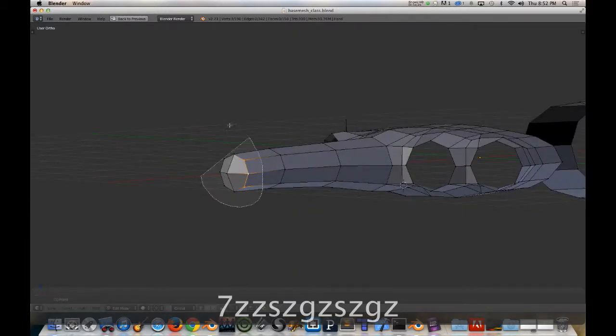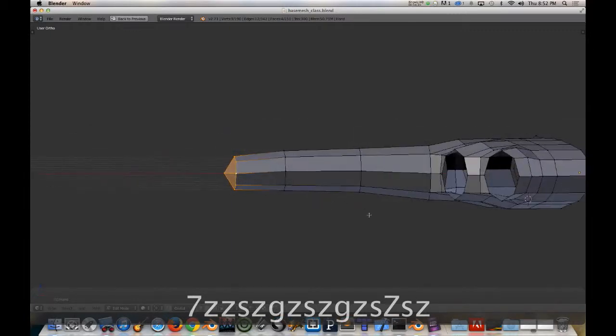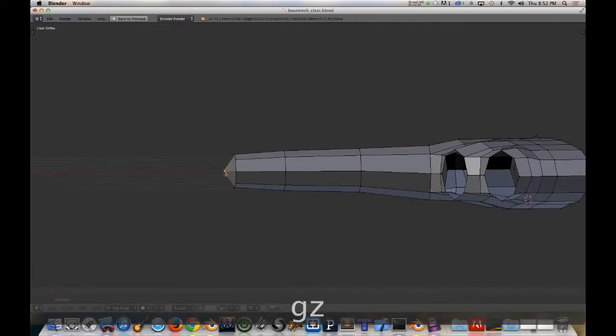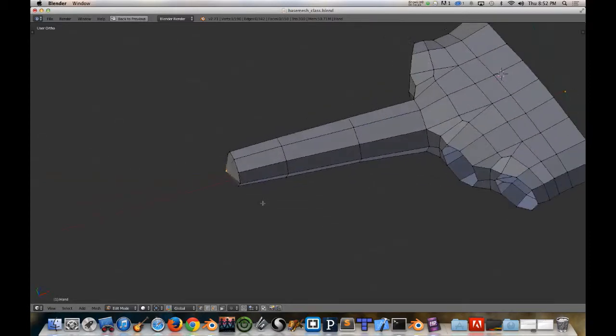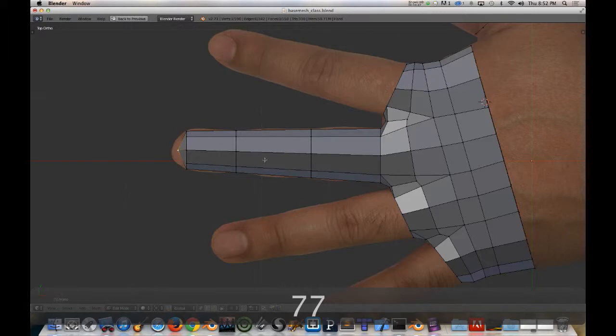Just going to Control, click, and drag. S, Z, whoops, S, Z, and move it up a little bit. And move that in. It's out a little too far. Here we go. Okay. So I've got those, got my key joints laid out.